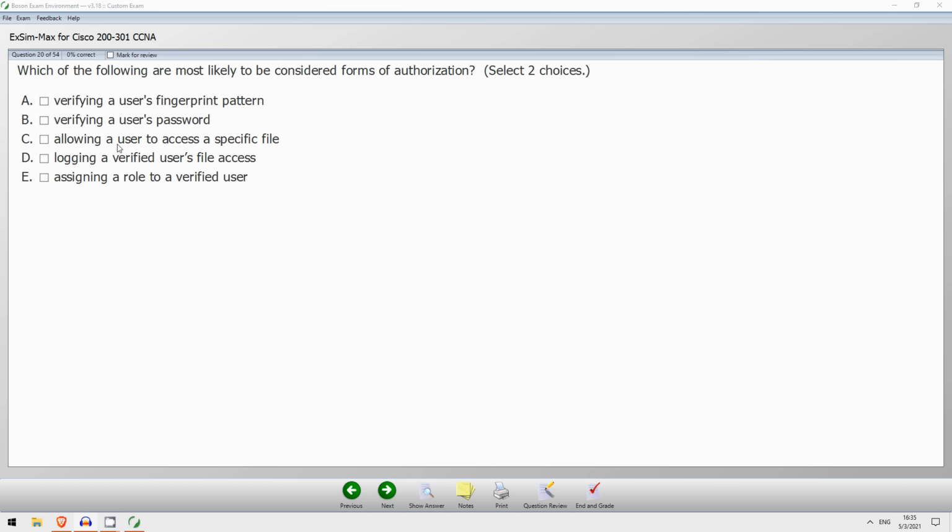C, allowing a user to access a specific file. So in this case, you're controlling what a user is allowed to do in the system. So that is authorization. So I think C is one of the correct answers. D, logging a verified user's file access. So that is keeping track of what a user does in the system. That is not authorization, that is accounting. So I think D is not correct.